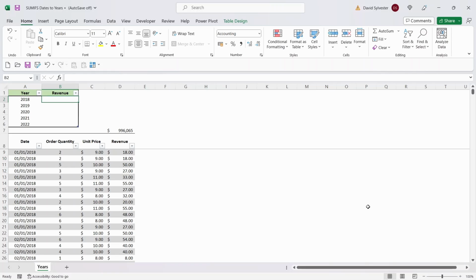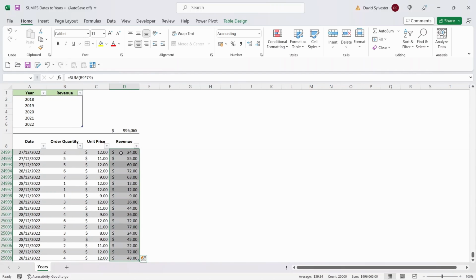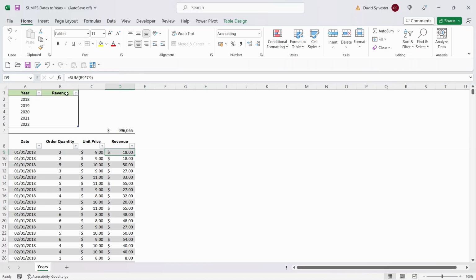So here we are. We've got 5 years worth of sales revenue by day, and it spans 25,000 rows of data. What we want to try and achieve is get the total for the year by adding up all of the values of those days. There is a way that we can do this using the SUMPRODUCT function, but today we're going to take a look at how we can achieve it using SUMIFS.